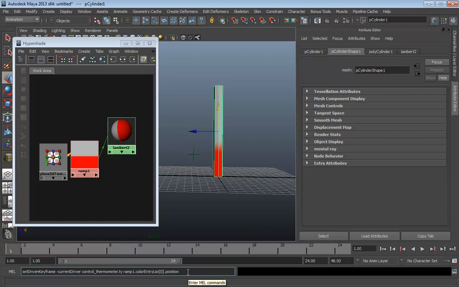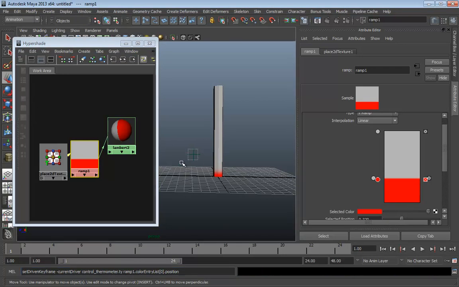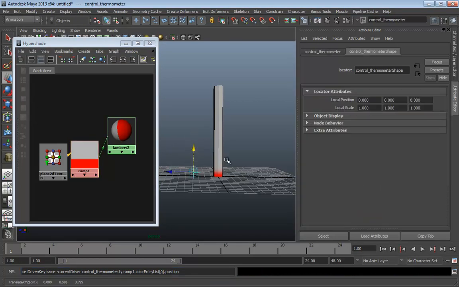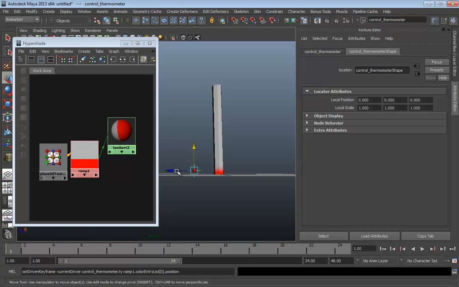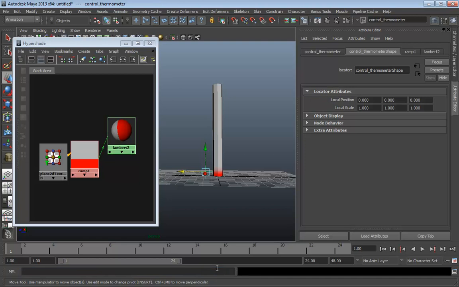That's the command we need, but if you remember, this command is just like pressing the key button, so let's get everything lined up first. So we'll make our thermometer get as low as we need it to go for starters, let's say right about down here, and we'll move our locator to that elevation as well. I'm kind of satisfied with where that is, I think that'll work just fine. And let's run our command. So we press enter once. Now all that did was that keyed it for color entry list 0.